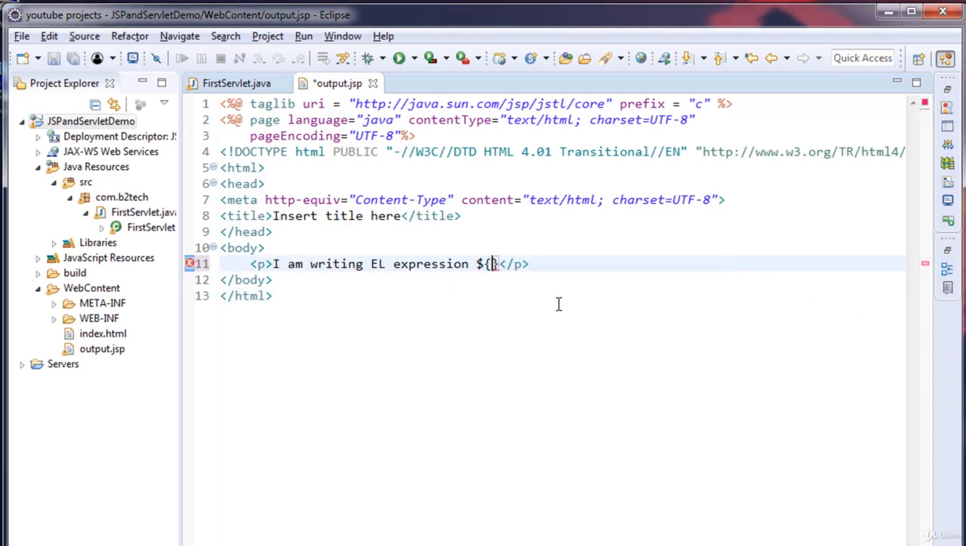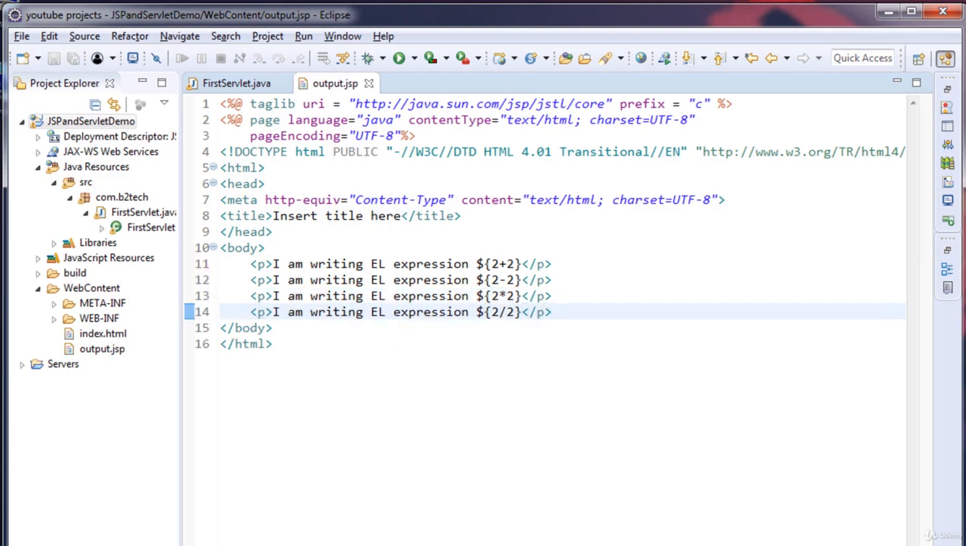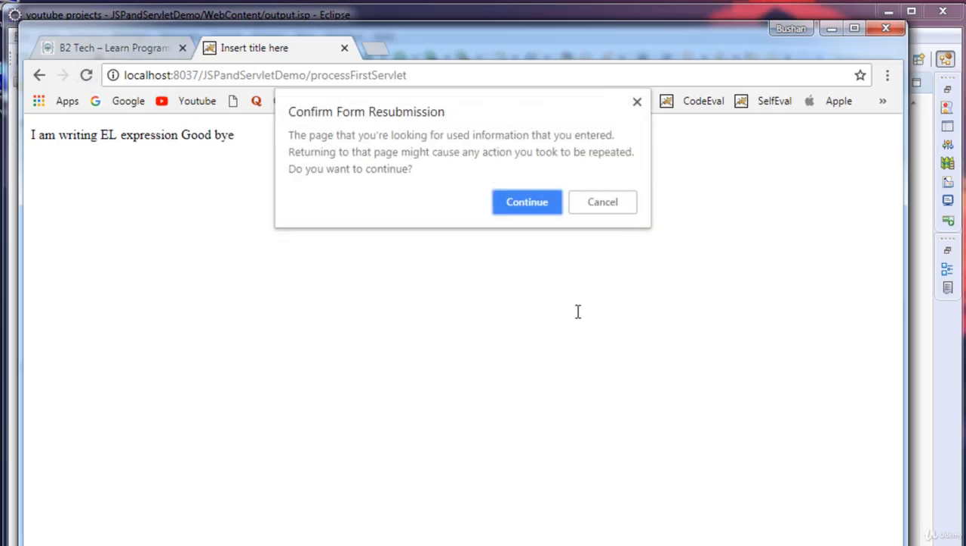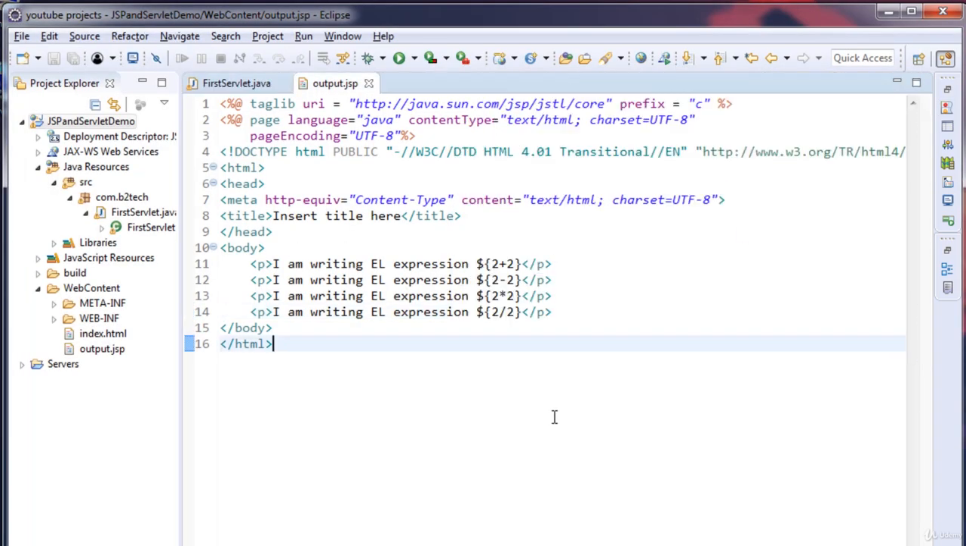You can even write as many EL expressions as you want. For example, here 2 plus 2, 4. And I'm going to copy this and use 2 minus 2. Paste it. 2 times 2. 2 divided by 2. Save this and reload the web page. You can see all the answers: 4, 0, 4, 1.0. So this is a quick introduction to EL expressions.